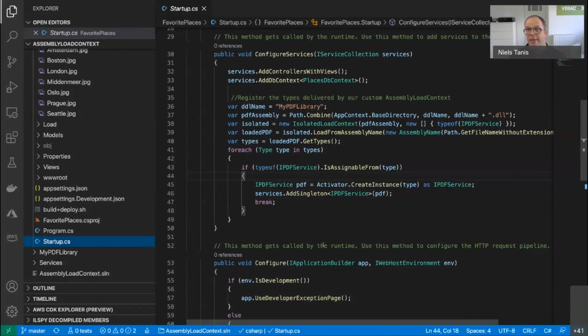So we create an isolated load context, as you just saw, and we restrict it to that directory where my PDF libraries' publish is being done, right? Then we're going to say, okay, load those assemblies that are there, and then ask that load context to give back all its types that are available.